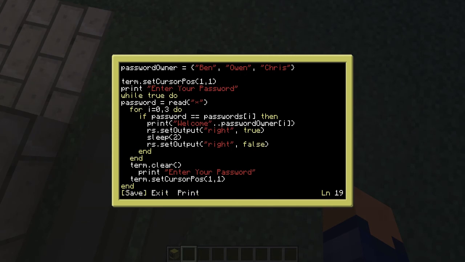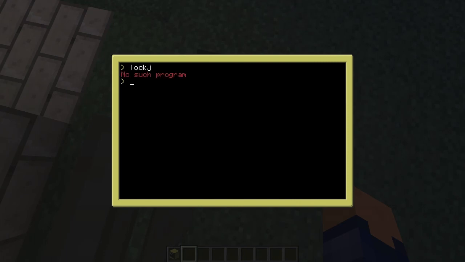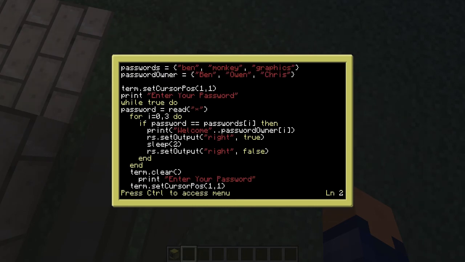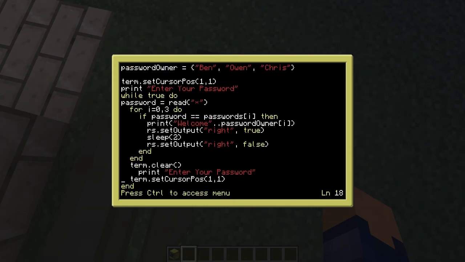If we save this again, and if we type lock again, it's going to say enter your password. My password is Ben. It's going to say welcome Ben, and then it's going to clear the screen. Didn't set the cursor position, so if we actually terminate this again, and say edit lock, we want to move this set cursor position to the top. So term.setCursorPos to 1 1. So we're getting the cursor position in the right place, and then we're writing.